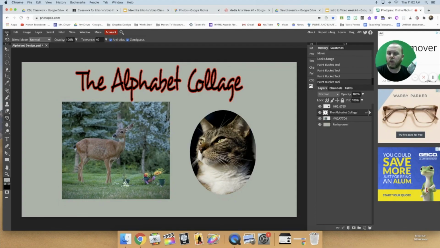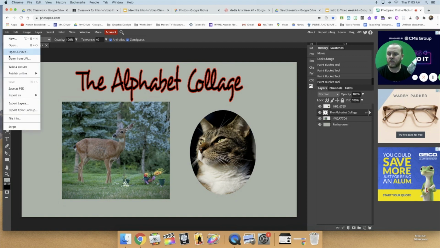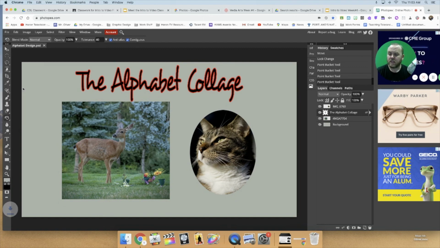When you're finished with all of it, what you have to do is you're going to save it 2 ways. Most important step. If you don't save it this first way, you will never be able to work on this again. So you're going to hit File, Save as a PSD.